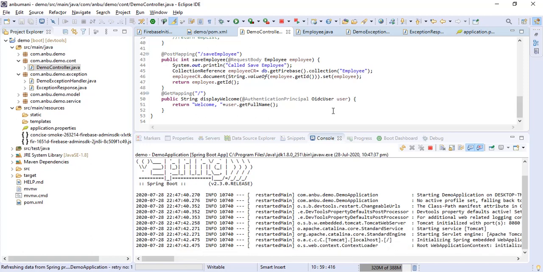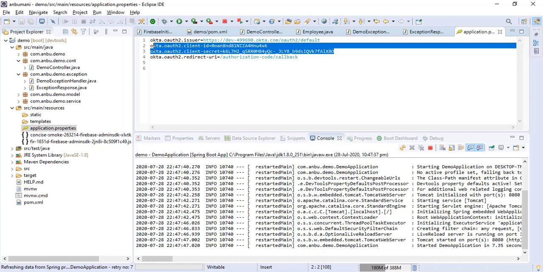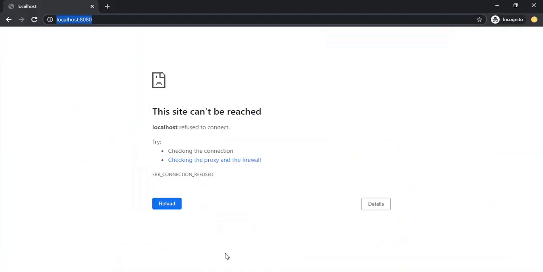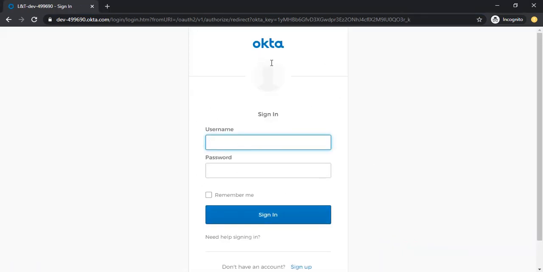Once you hit our application URL, it will call the issuer, it will authenticate, and it will redirect to this URL. With this client ID and client secret code, our application will get called from Okta. Let me go here and hit the URL again. Okay, there you go. You've got the Okta page without even coding anything, so you are authenticated with the help of Okta.